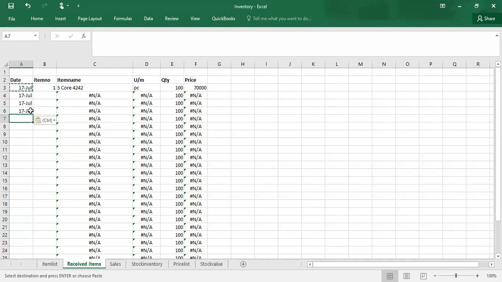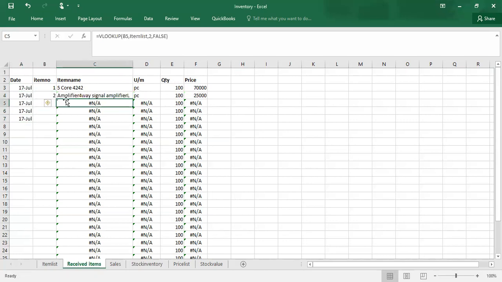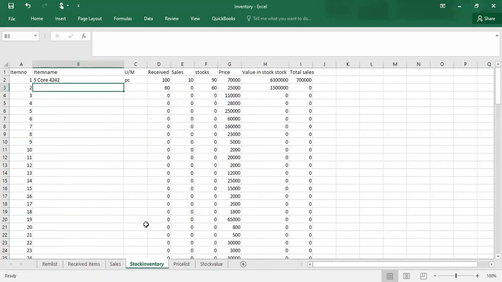Okay, this is enough. Say we have received these items on that day. Received item number 2, to identify itself there. Quantity. Let's assume we received 60 of these. So quantity, inventory here in stock.